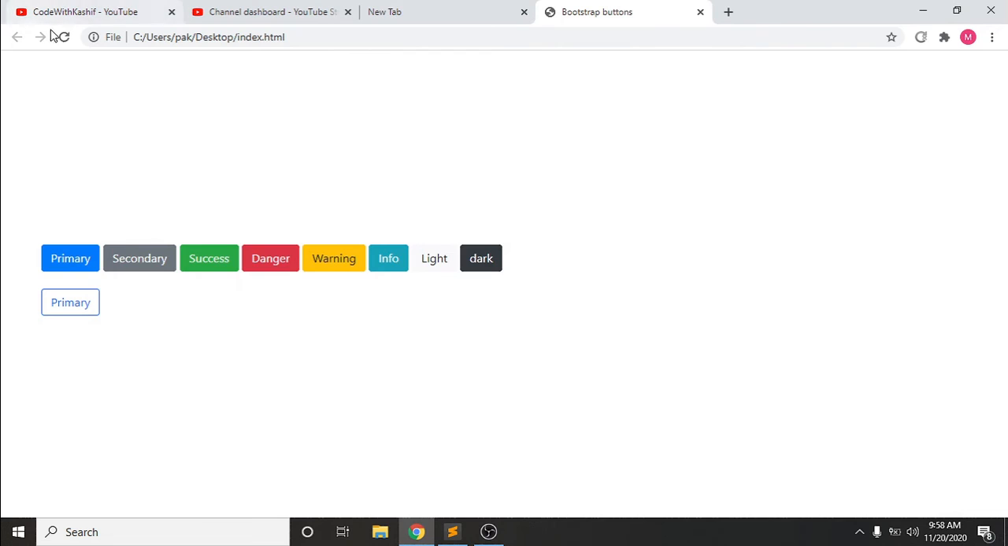So now let me show you. So as you can see, our buttons have been created. This one is primary, secondary, success, danger, warning, info. This one is light, its background is white, that's why it's not showing here, and this one is dark.